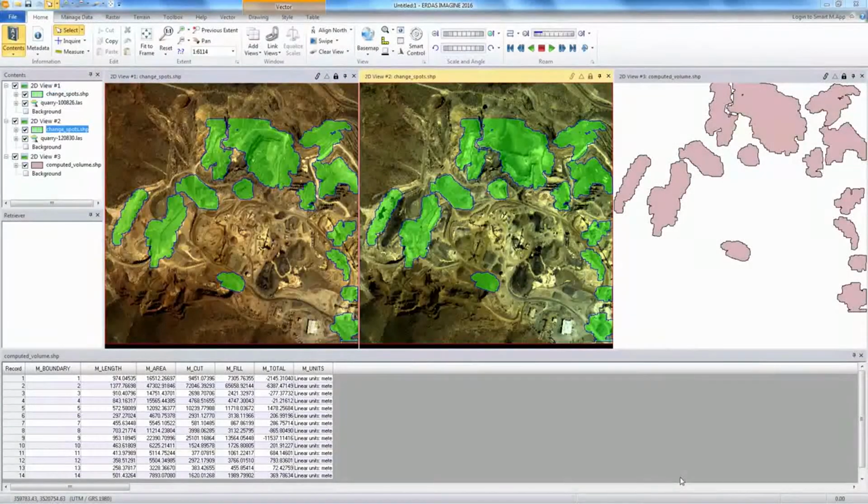To summarize, quarry operation and management requires frequent update of terrain data to generate various metrics. Quarry operators are looking for solutions that enable them to do this accurately and efficiently. One of the frequently computed and reported metrics is volume change, and we saw how this can be done accurately using ERDAS Imagine.